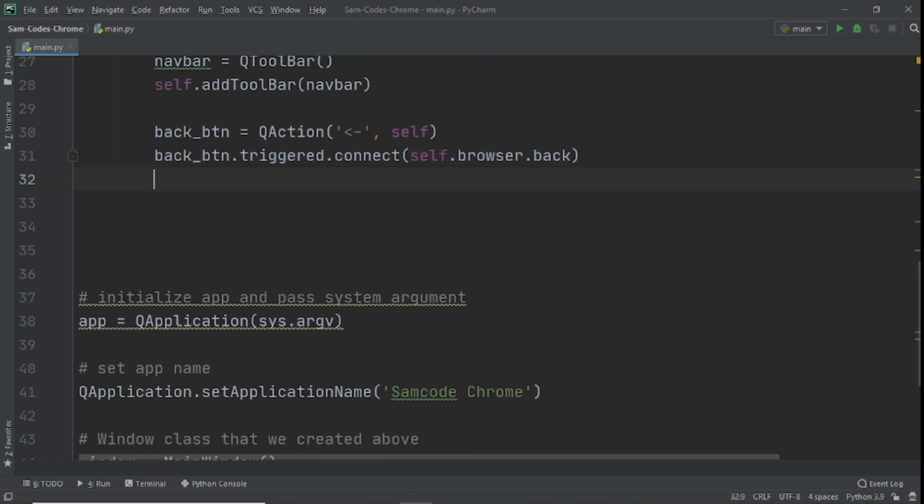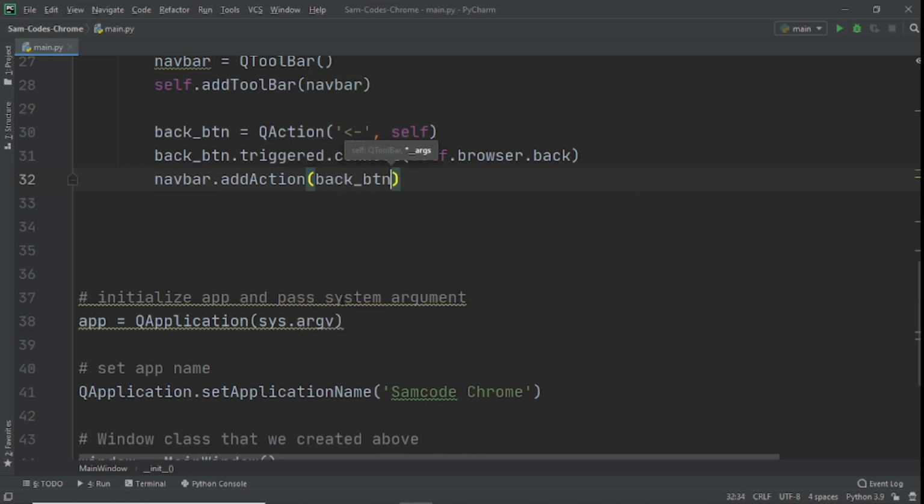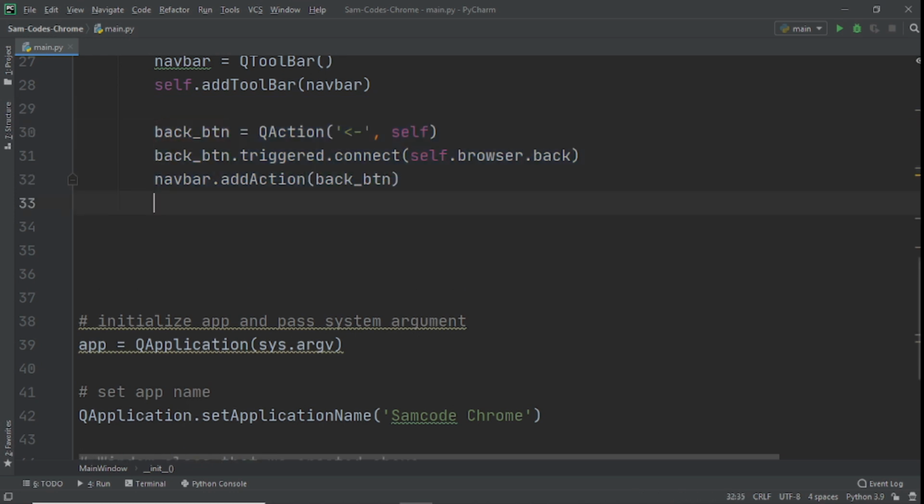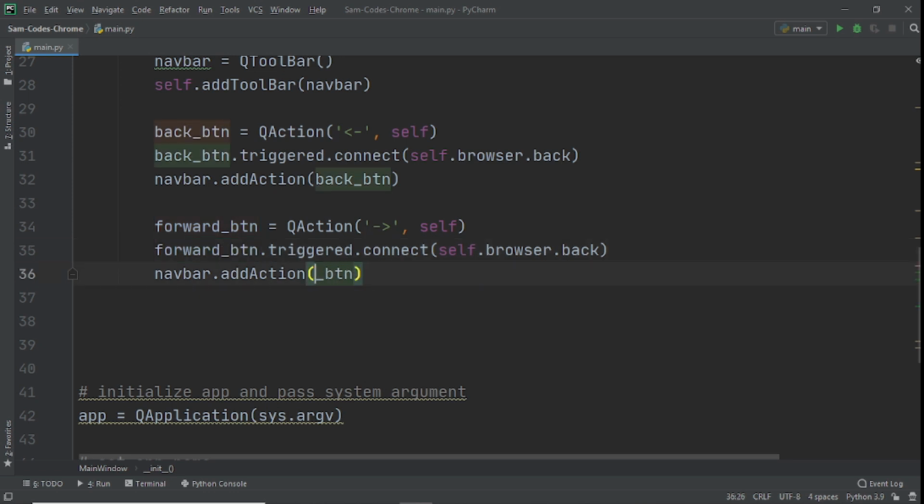And after that we want to add this button to our navbar. So we say add action, and the action is back button. Now we can do the exact same thing for the forward button. So I'm just going to copy it and change some values. Here, instead of back, it's going to be forward. Instead of the arrow looking like this, it's going to look the opposite way. And then here too it's going to be forward, and right here too, forward.